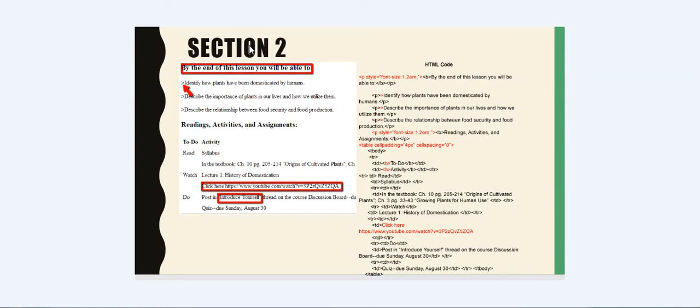On this section, I would turn "By the end of the lesson" into a subheading 2, because it's still part of the prior section. Now, the problem here is you've got symbols rather than using ordered or unordered lists. So I would definitely switch this over to probably an ordered list. Readings, activities, and assignments would go into a subheading 3.